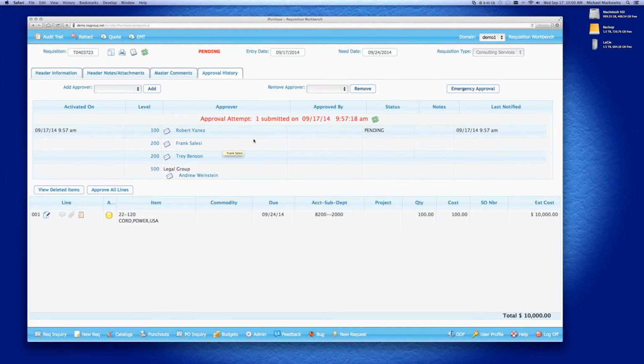What happens in the iPurchase solution is the first person will get sent an email saying you need to approve. And you can see how it says pending right here in the approval history tab. Now I'm going to bring up how you can approve this on a mobile interface.